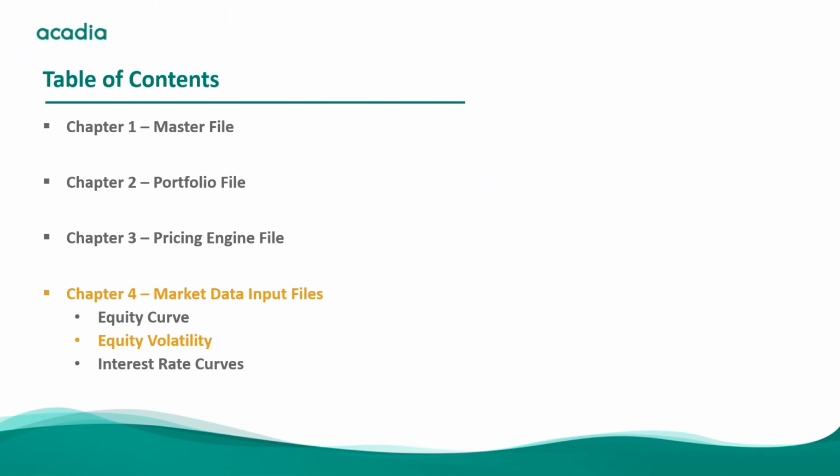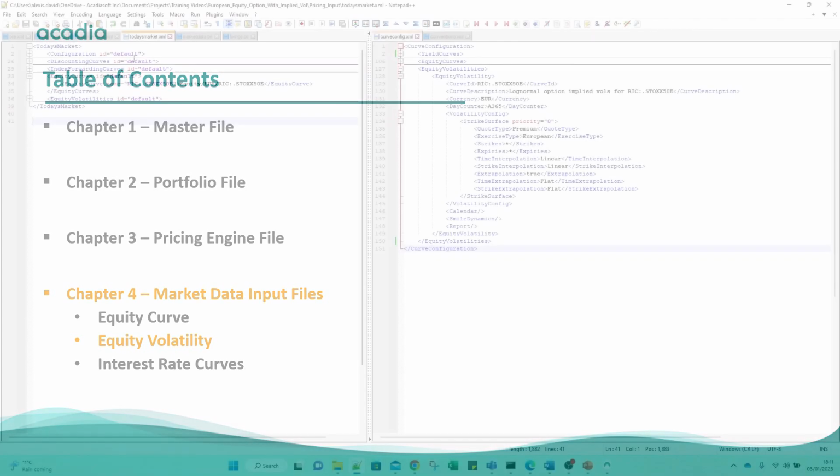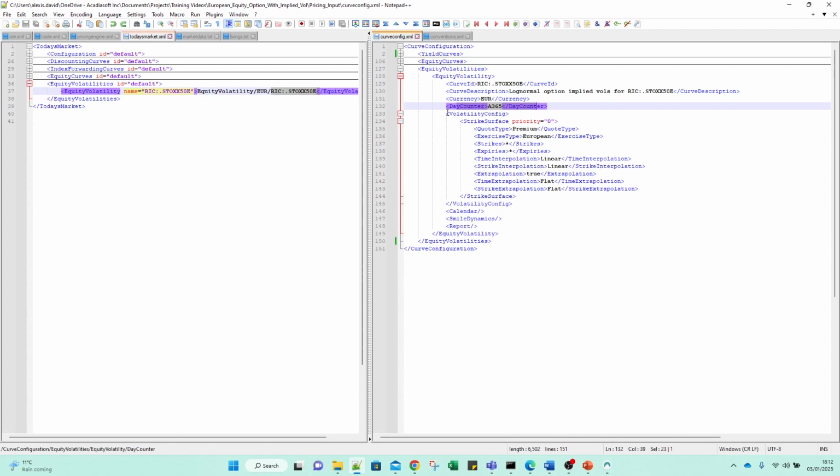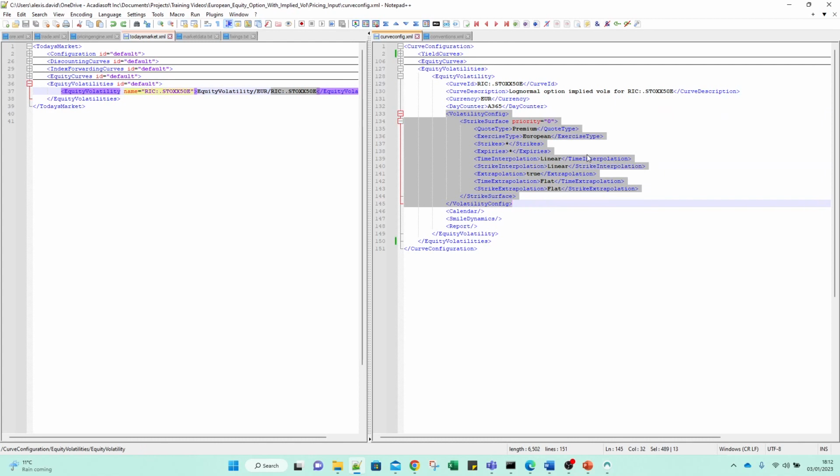Then we're going to talk about the equity volatilities, which are defined in a very similar way as the equity curve. In today's market, you have the name RIG stock 50 with its path equity volatility, which is here, euro for currency euro, and RIG stock 50 for the curve ID. Curve description, it's a log normal option implied vol. Day counter is A365, and then with this node, the volatility config, you define the inputs which are going to be used to imply the volatility surface.